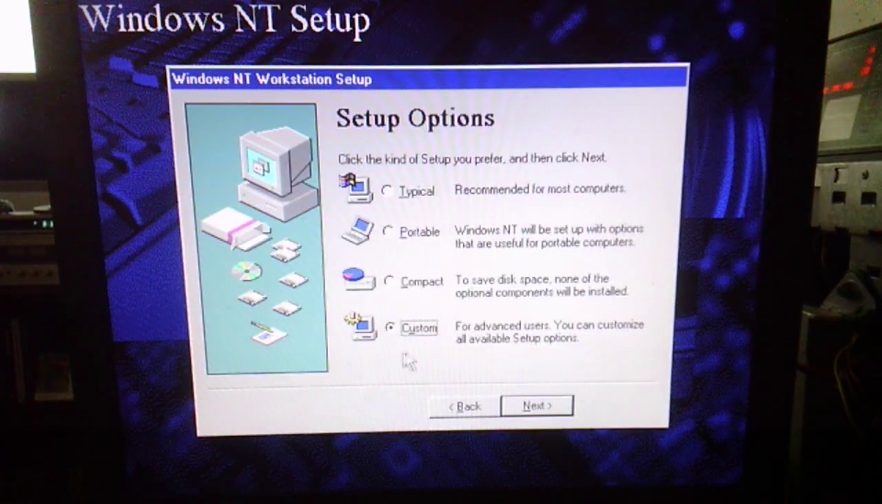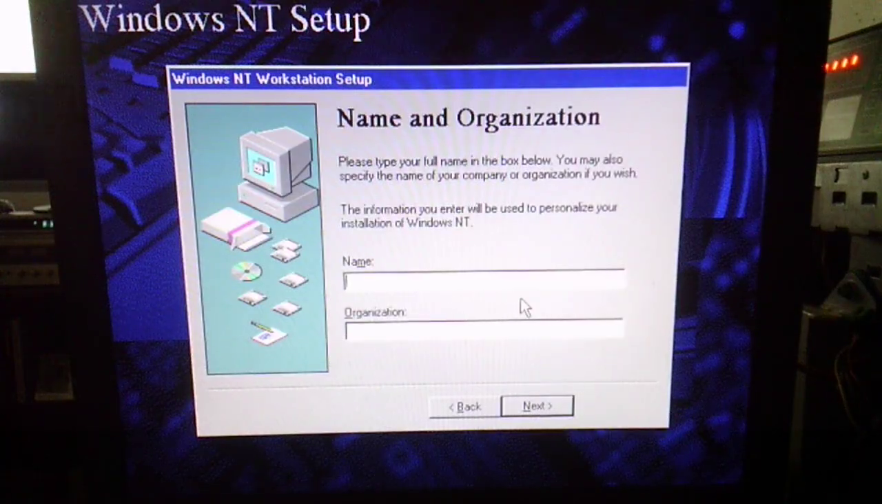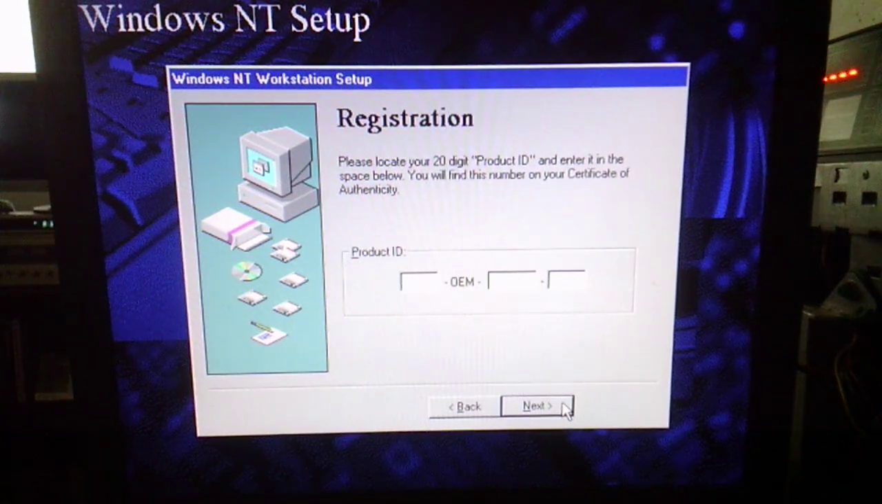Alright, so we're not going to select the typical installation, we're going to go custom. Now we're going to type in some names. Steve's. And we're going to go with Steve's NT, which is pretty neat. And then, okay, we're going to type in the product ID. I tell you, I've done this so many times I should have it memorized. And next.